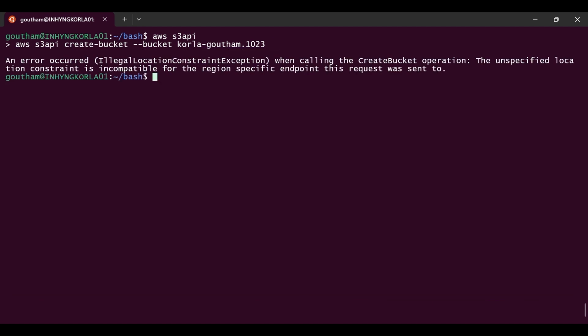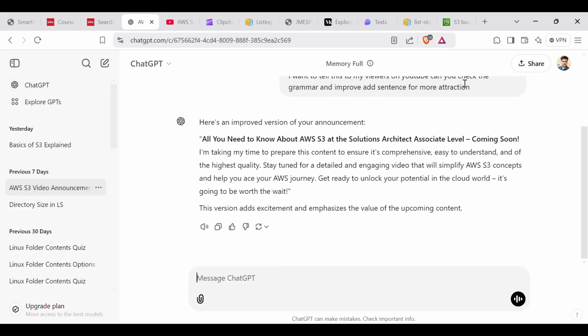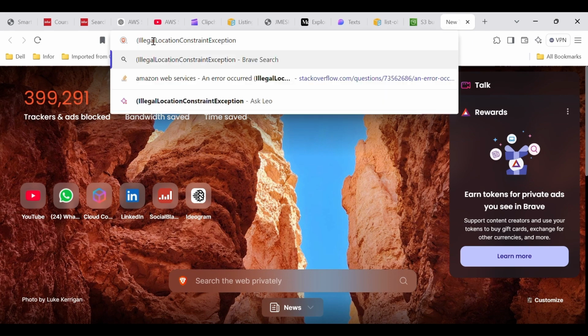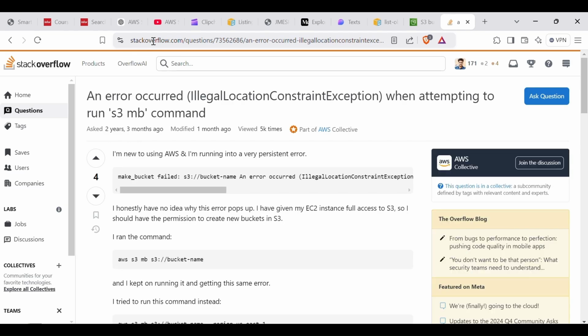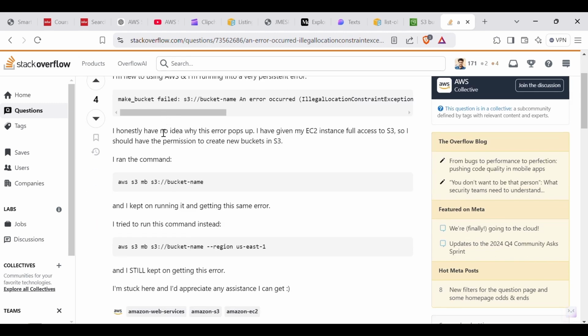Okay, now we got some new error: IllegalLocationConstraintException when calling the CreateBucket operation. I'm not sure what this error means. Let's check on Google. I'm not going to use ChatGPT for this. I read somewhere that when ChatGPT came into existence, Stack Overflow traffic reduced by 50%. 50% of the daily Stack Overflow users are now using ChatGPT. Let us give a hike in the traffic of the Stack Overflow pages.